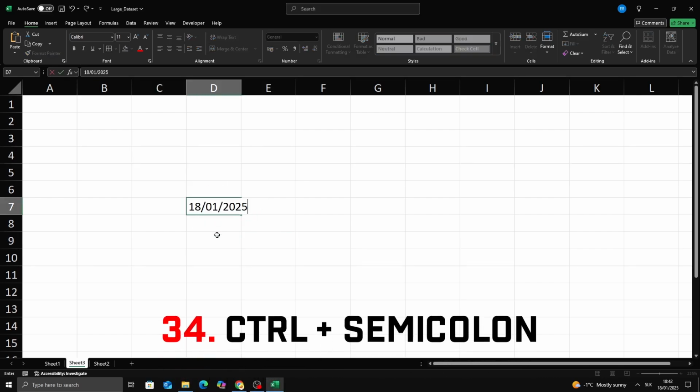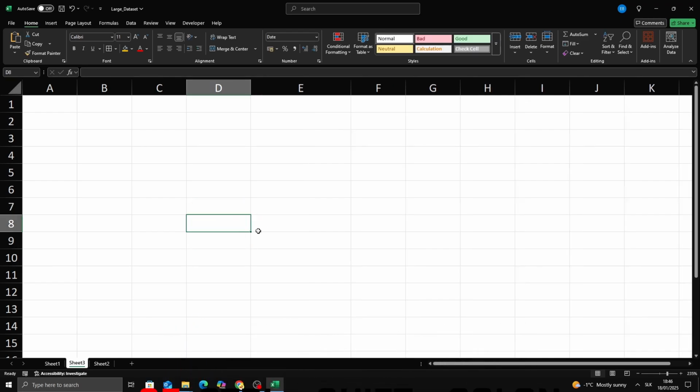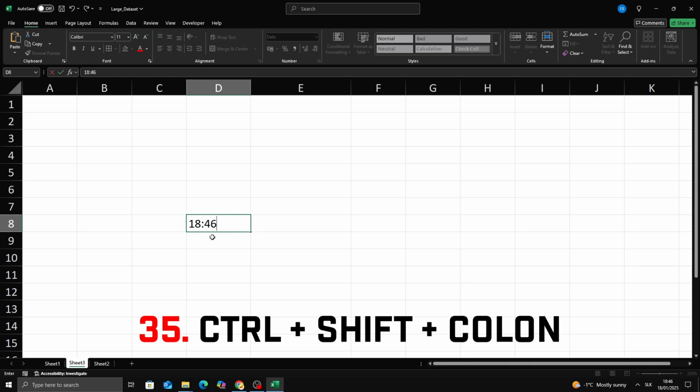Need to quickly insert today's date? Control plus semicolon does it instantly. Just select a cell, press the shortcut, and Excel adds the current date. Want to add the current time? Control plus Shift plus colon inserts the exact time into the selected cell instantly.